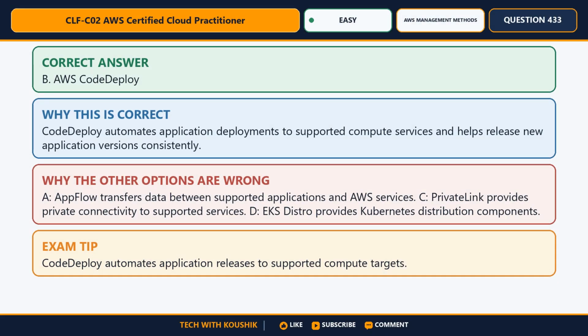The correct answer is B. AWS CodeDeploy. Here is why. CodeDeploy automates application deployments to supported compute services and helps release new application versions consistently. Why are the other options not correct?